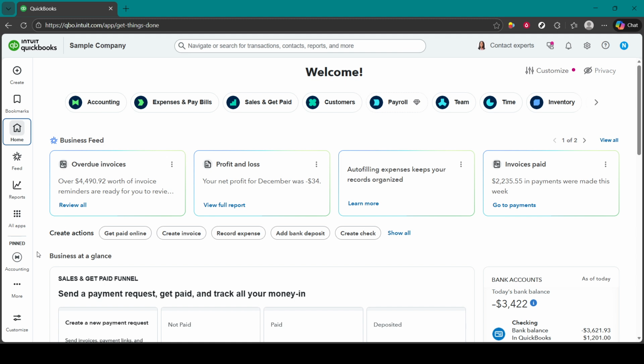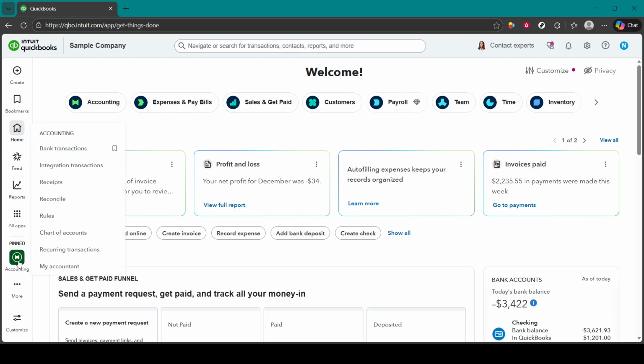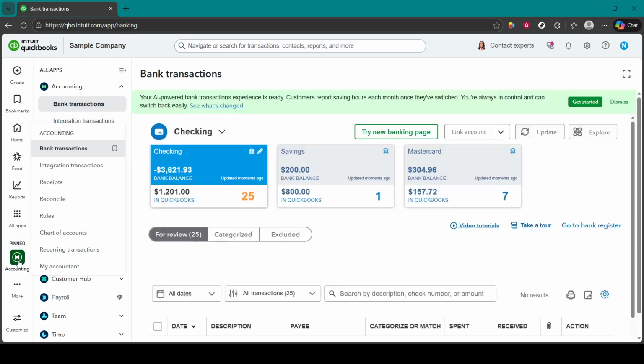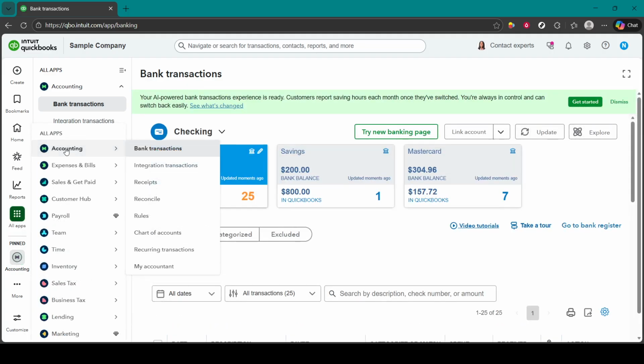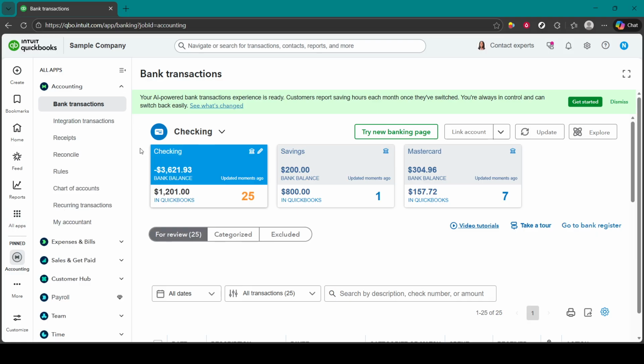Once you're in QuickBooks, look to the left-hand navigation and click on Accounting. This is the hub for your chart of accounts, bank feeds, and reconciliations. If your layout looks a little different, don't worry. The wording can vary by region and updates, but you're looking for the Accounting area in the main menu.